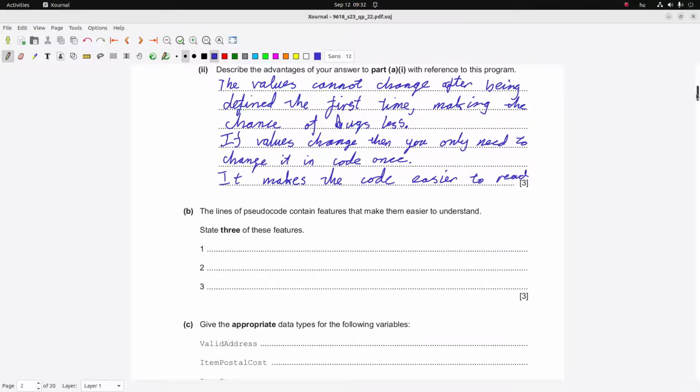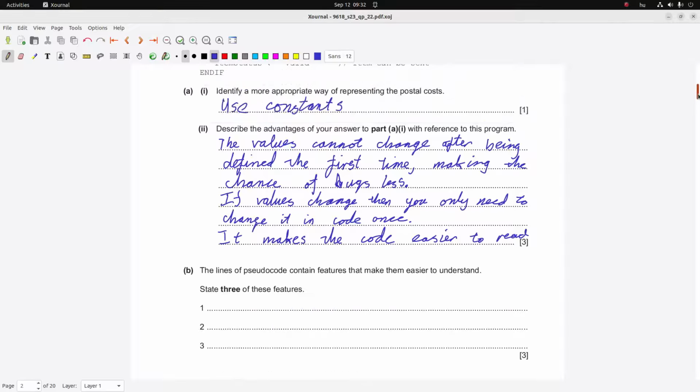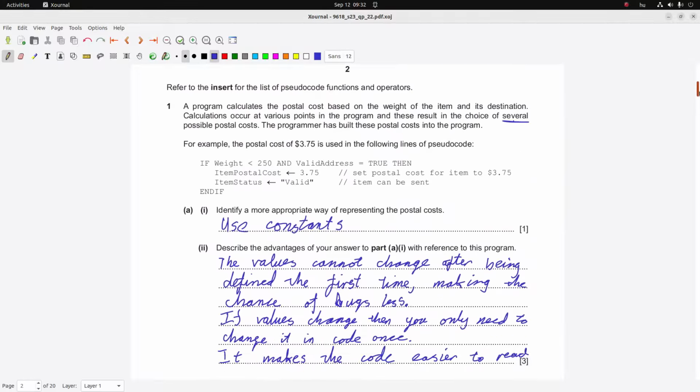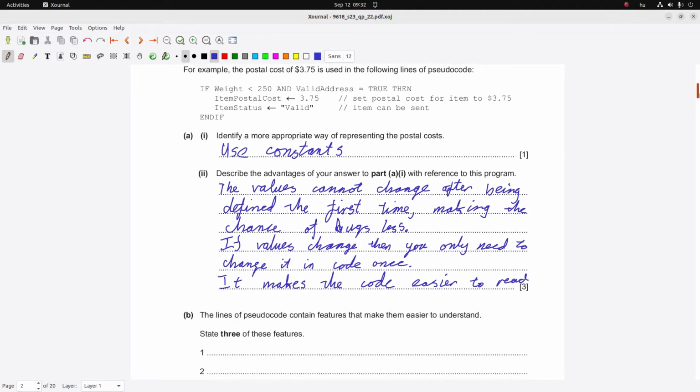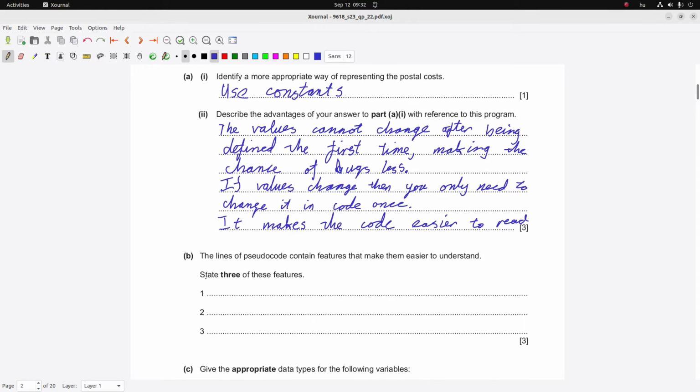Okay, the lines of pseudocode contain features that make them easier to understand. State 3 of these features. So first of all, we have comments. That's an easy one. It just says state, right? So we don't need to explain why comments are helpful. We just have to state that comments are helpful. Comments. Code uses comments.